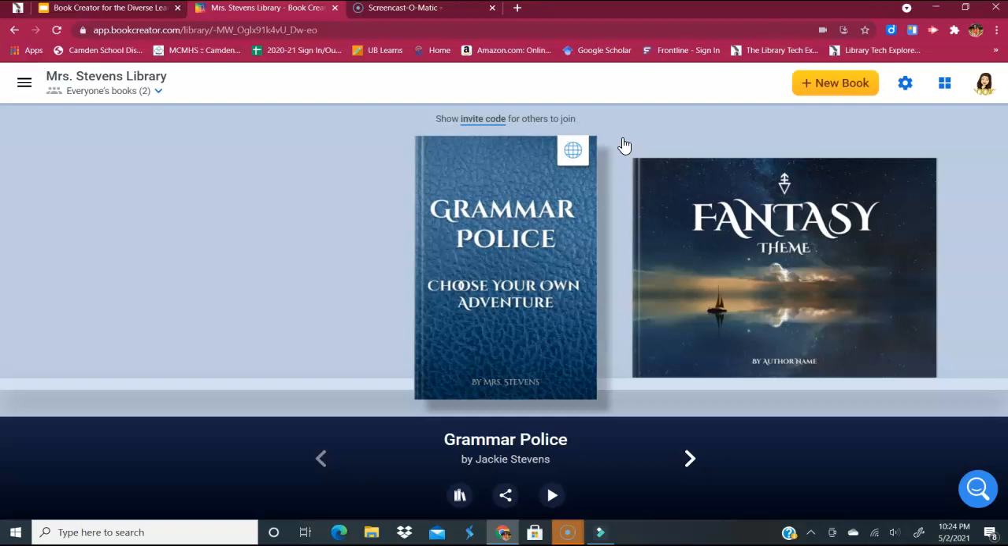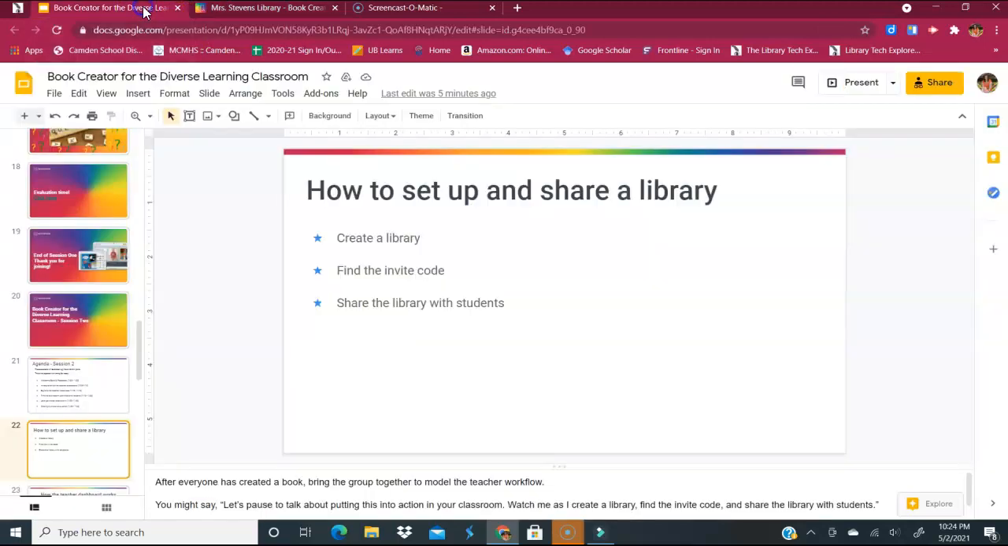Now Book Creator, as we talked about, is compatible with Chrome, Safari, Microsoft Edge, and Apple iOS 13 plus, because it does work on iPad but not iPhone. But we are just dealing with the one that is here. So I'm going to get back into the presentation.